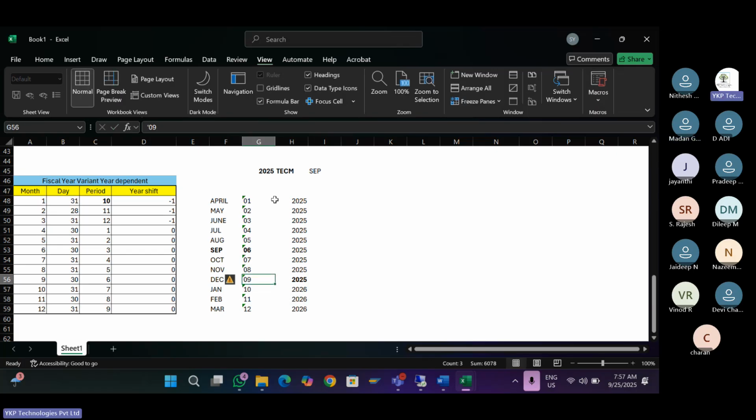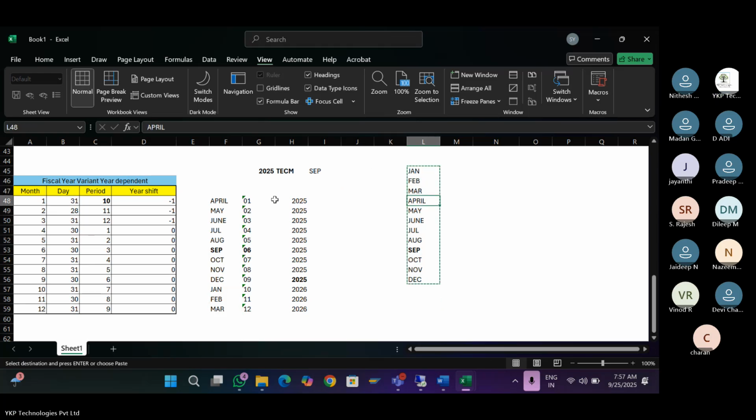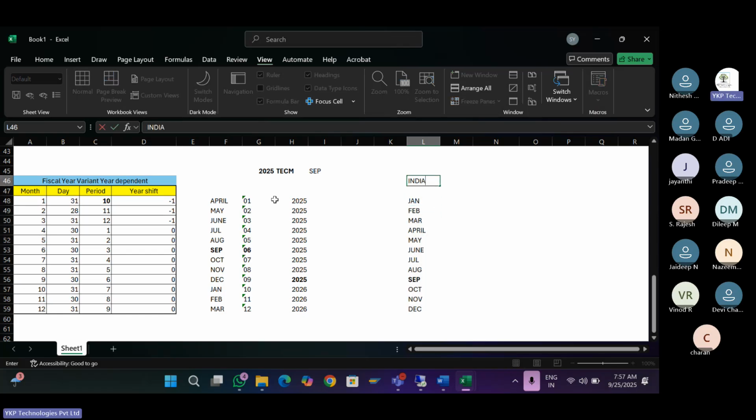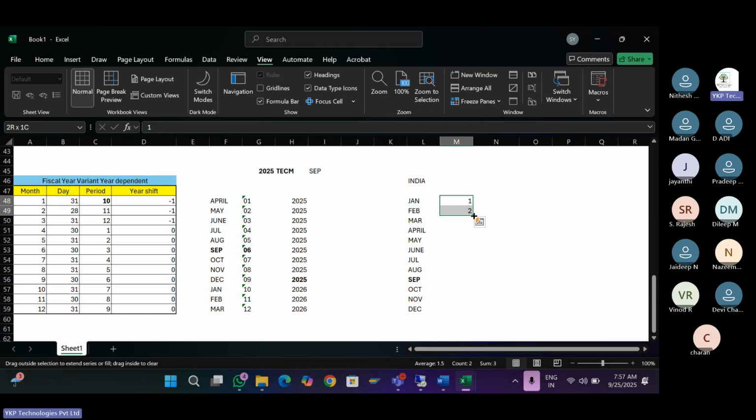Yeah. Suppose this is a calendar year, as I have just shown you. Suppose US. You need to understand the logic. If India is following the calendar year only, what will happen? The periods will be within the year only. All 12 periods will be within the same calendar year, right? Then the year also will be 2025 only for all the periods.